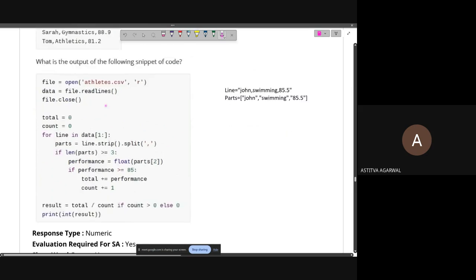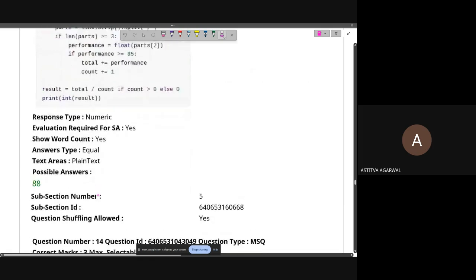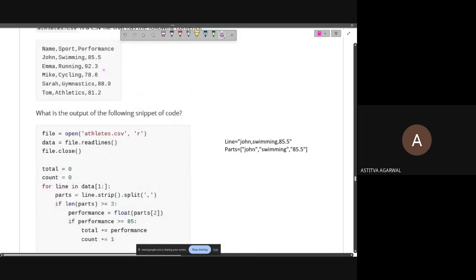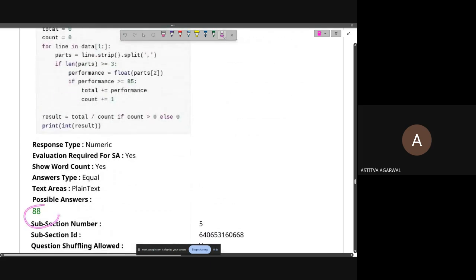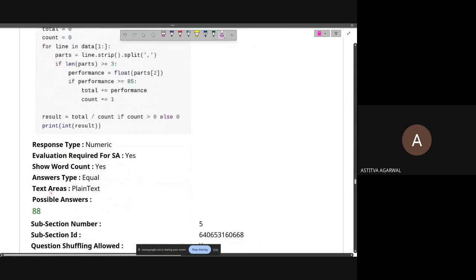So it will give the average and print the int of result. Okay, printing int of result means the value we had was a float, but we want to remove the decimal from it. That's why we are using int. That's why the answer is 88. Okay, that means 85.5 plus 92.3 plus 88.9 divided by 3 gives us the average 88.